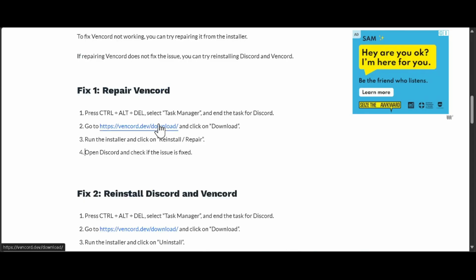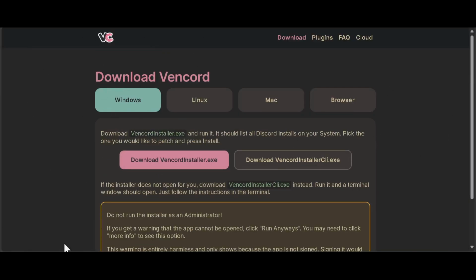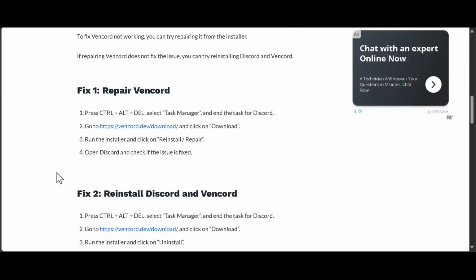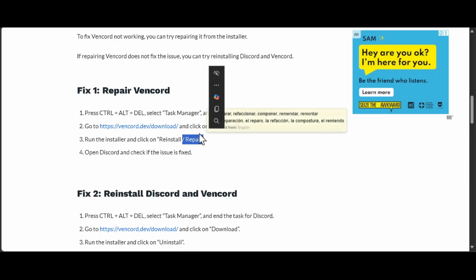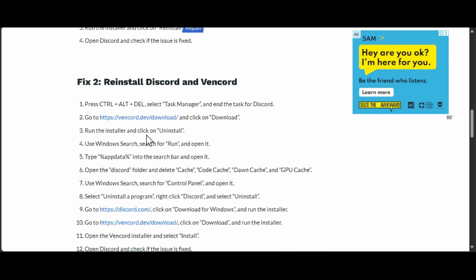After you do that, you need to open this website and download Vencord again. So you need to re-download it. After that, you need to run the installer again and click on Repair or Reinstall, and then open Discord and see if that fixes your issue.